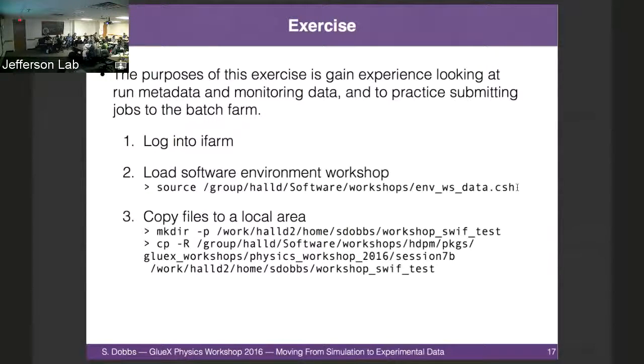Real quick, if you're not on the main network itself, in order to get to this iFarm you have to first go through login.jlab.org. That'll be the first place you SSH to, and then you can SSH to one of these other farm machines. Probably flag Paul or me down and we can help you log in if you're having trouble.